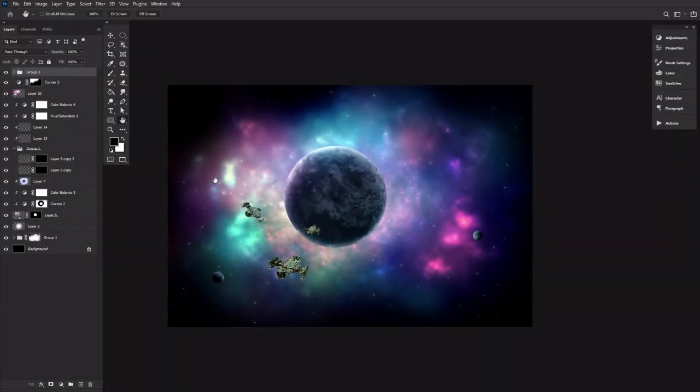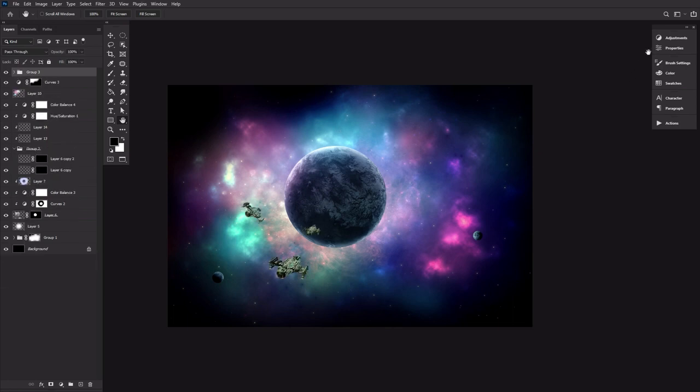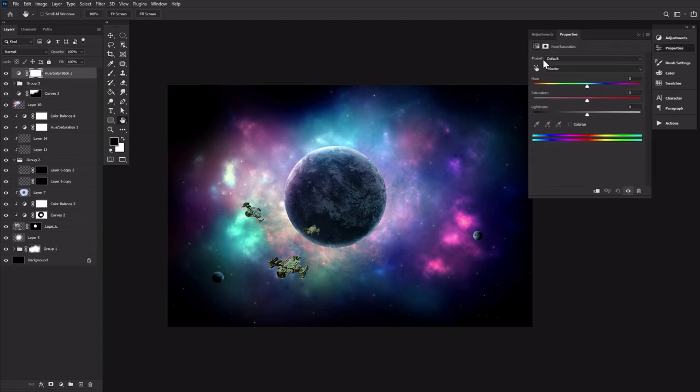Open up an image of some spaceships and place them on the canvas. Duplicate the ships and rotate them to add a few more. Group the ships together, then use a clipped hue saturation adjustment layer to desaturate the spaceships negative 92.